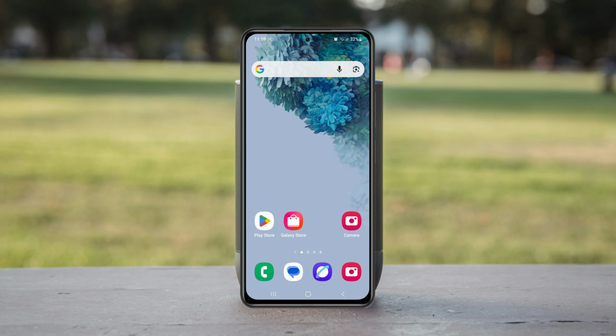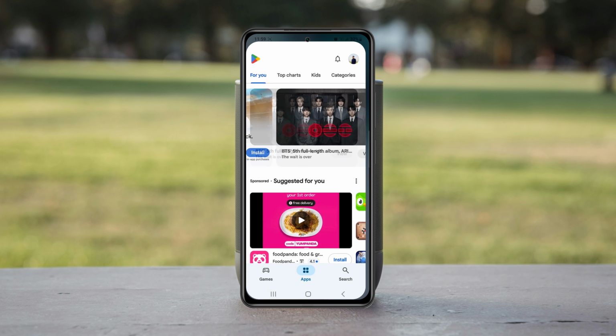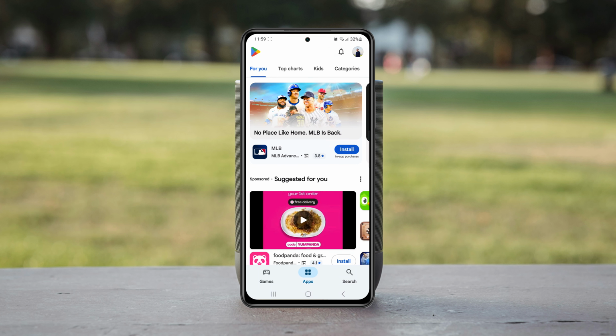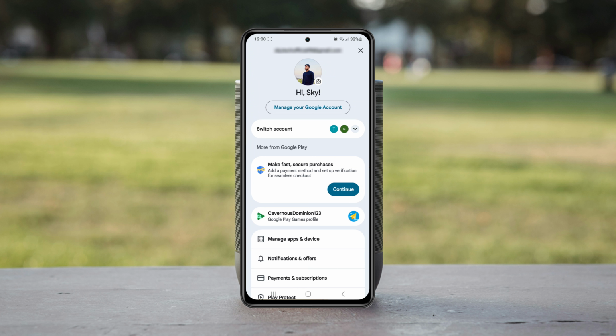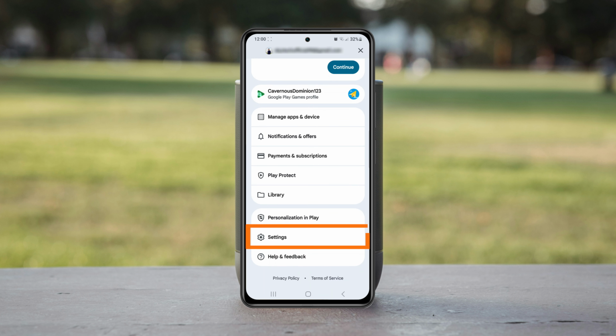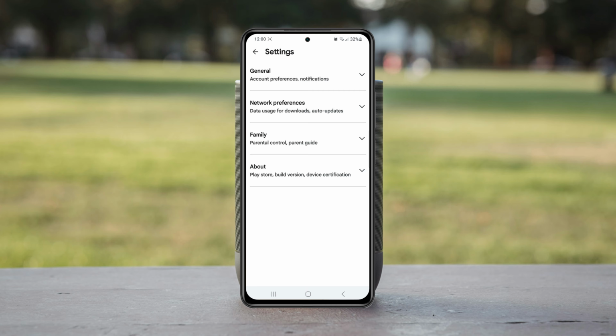Well, so now to enable dark mode on Play Store, simply go and open up the Play Store from your phone, and from the Play Store homepage, go ahead and tap on this profile icon at the top right. Now from the profile, you just need to scroll down to the very bottom and then tap on the settings option. And once you're inside the settings, expand the first option, general.